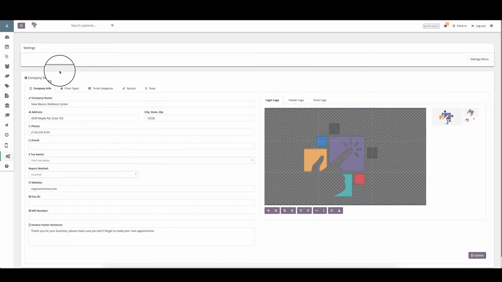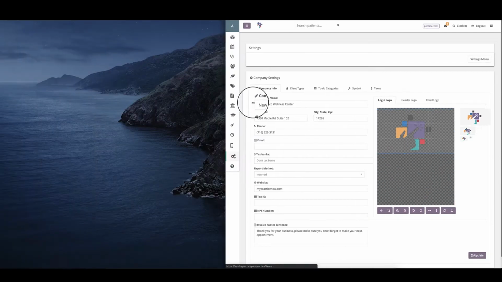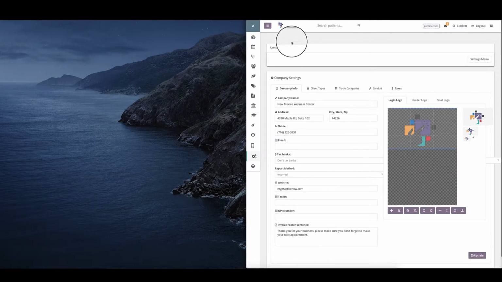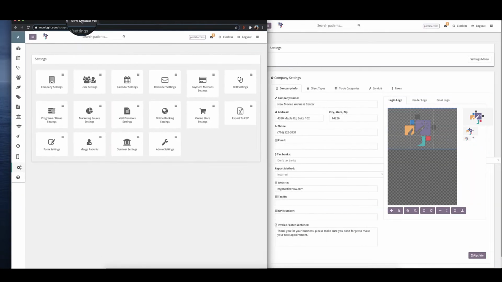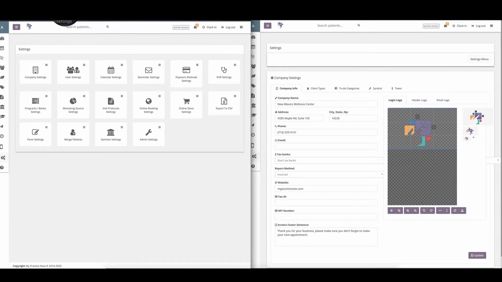And just to give you a little tip, what a lot of clients like to do as they are watching my training video is split their screen. They'll have my video on one side and their software on the other.